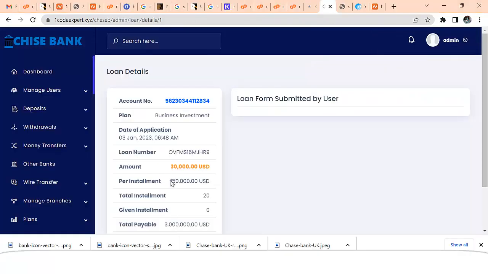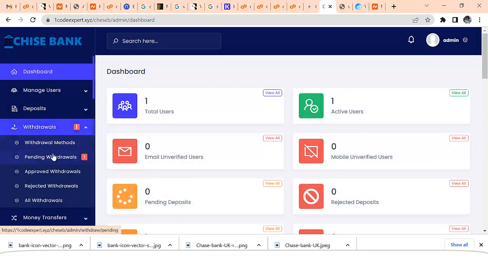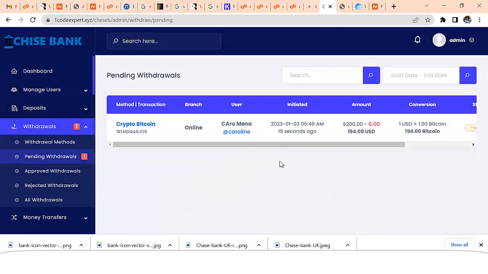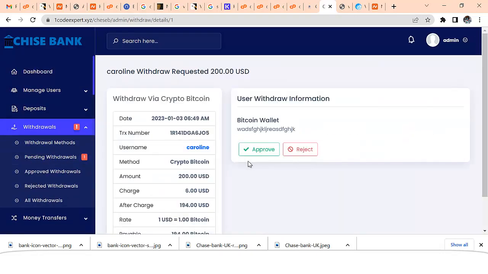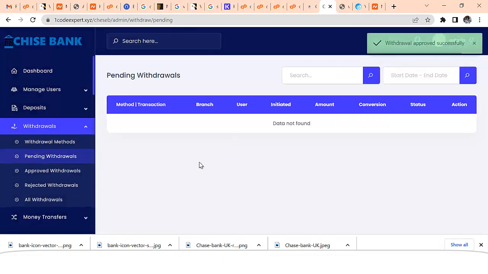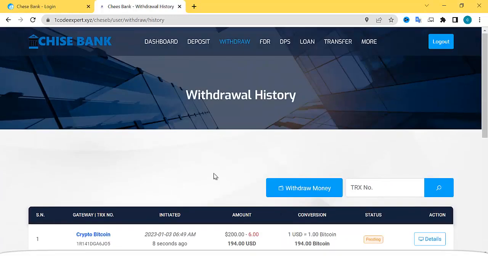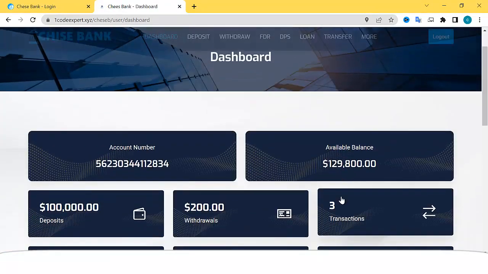So if I go back to the admin again, it's going to tell me that somebody wants to withdraw. Can you see that? Pending withdrawals. Who is withdrawing? Look at the person here. So if I click on details, I can approve that withdrawal. Thanks. Can you see that? 94 because admin charges apply. Can you see that? So if you come here now, I click on dashboard, it's no longer going to be 130. Can you see that?